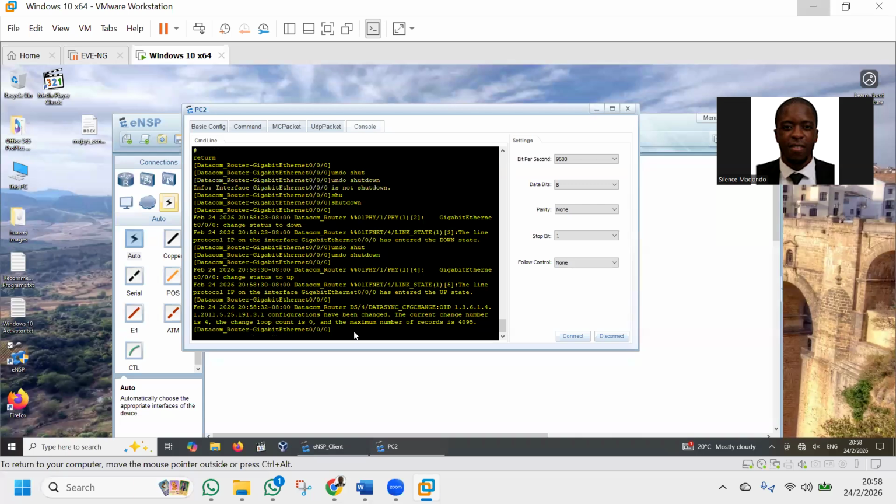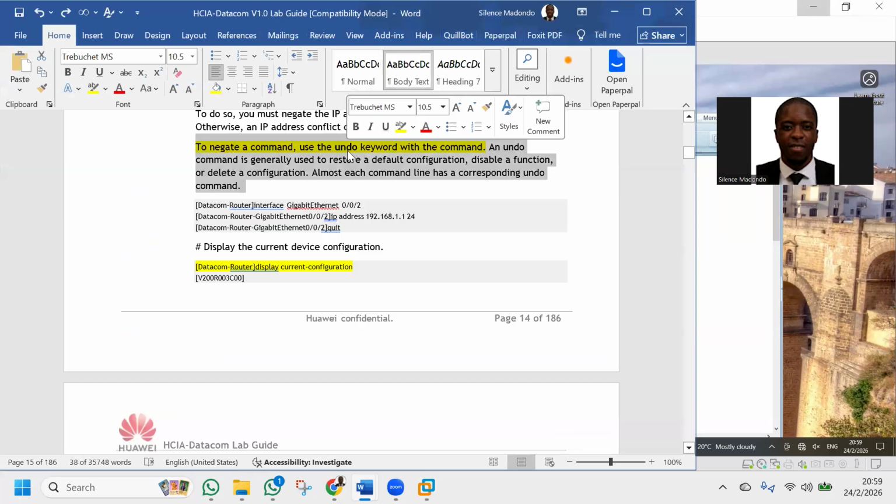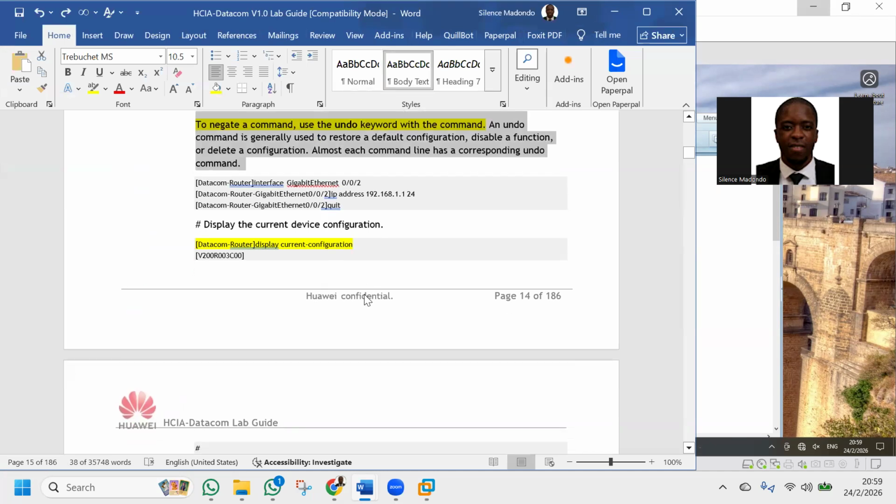Then we have commands that negate, can we say oppose, that negate everything. If you shut down a link and you don't want to shut it down, if you want to enable it, then you just use undo. Undo is the command to negate almost everything in Huawei devices. So undo is a very key word to negate. To negate a command, we use undo, like what we just did with undo shutdown.